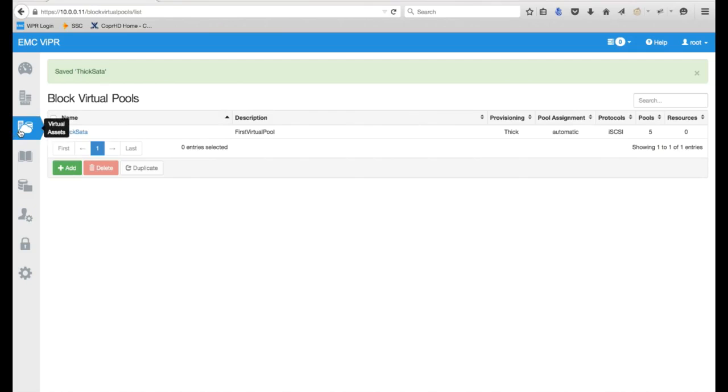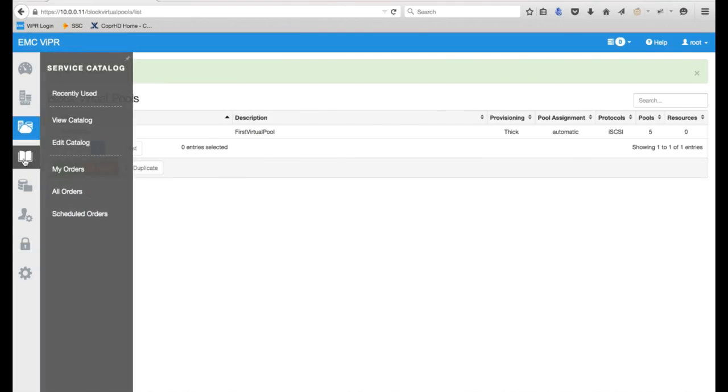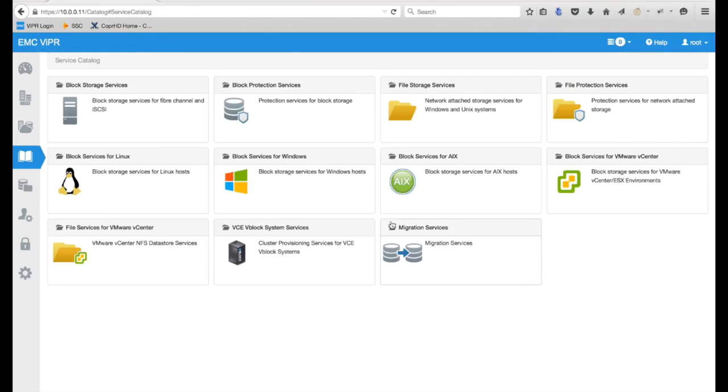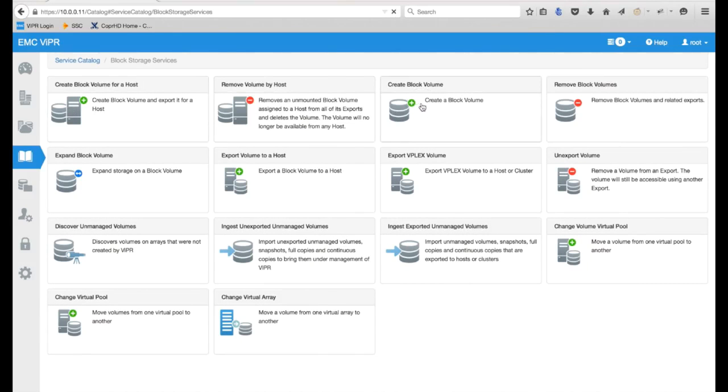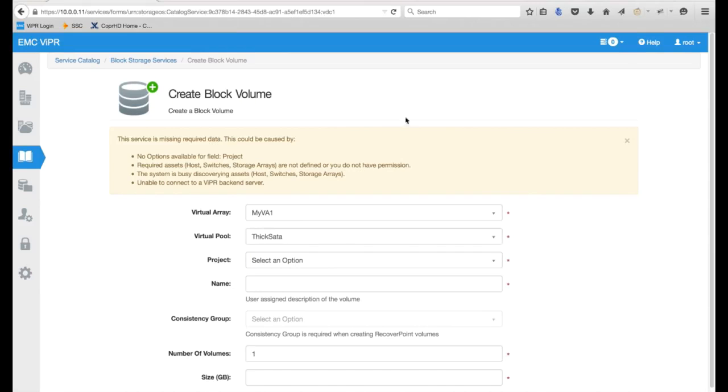The next thing we need to do is look at the service catalog, and we can view the catalog. And those of you who know CoprHD already know that I'm going to get into trouble here, but I'm just showing you something you can do. We can create a block volume, and we get a yellow box here saying, I can't do this yet. The reasons are you don't have an optional project to choose from, or there are required assets that you don't own or don't have permission for, or it's busy, or it can't connect to the Viper backend server. This should be renamed CoprHD now.